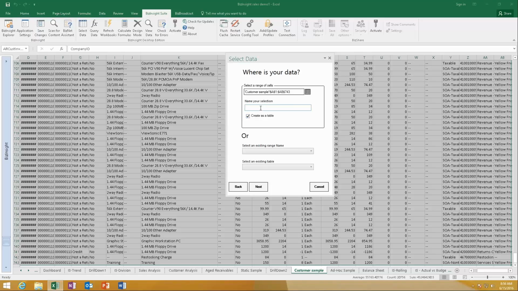Now, why would I create it as a table? Because if I'm going to use this same export, I can drop that export into the same tab every month, and that table will grow. So I don't have to re-highlight the new data. It'll automatically pick it up. And we're going to call it Pete's sample.